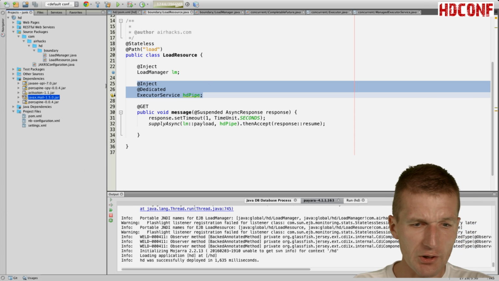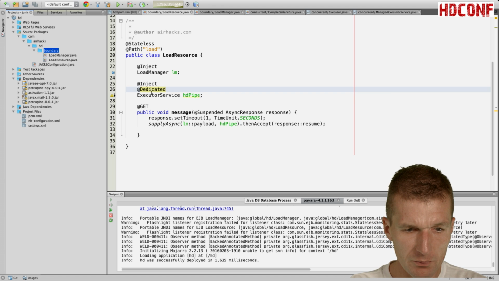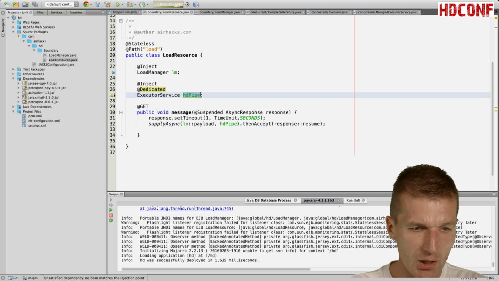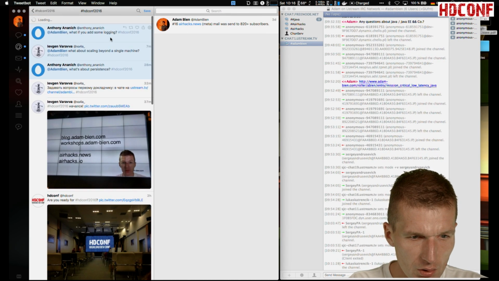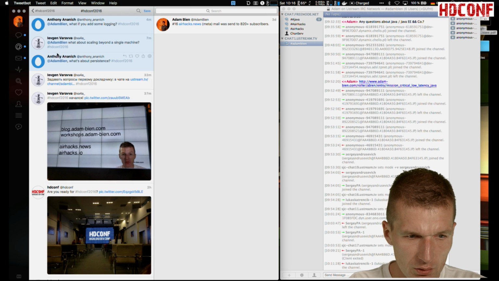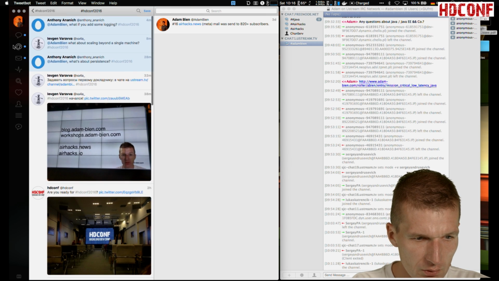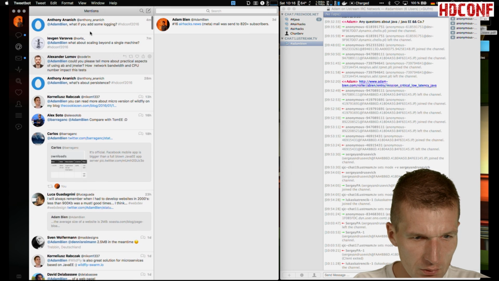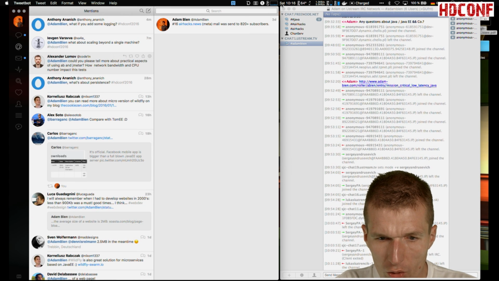So this is actually used in production, and you can configure the executor service using the name HD pipe. I think there is a question. There's a logging, and go to hdconf tag. Okay, no questions in the chat. We are almost over time.